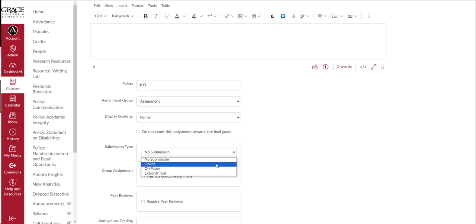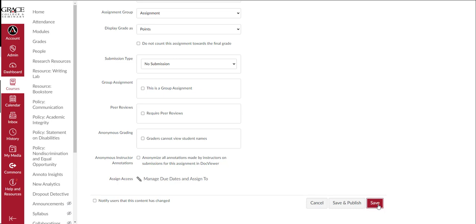Online, that would give them the option to submit it online for you, and then you'd be able to grade it online. And now again, that would be great for if you want to be able to keep a record of the papers they submitted, keep a record of the feedback they're getting, use that information later for departmental assessments or accreditation things. So online is probably the best, but if you don't need that, you can leave it as no submission, and then of course you have to hit save.